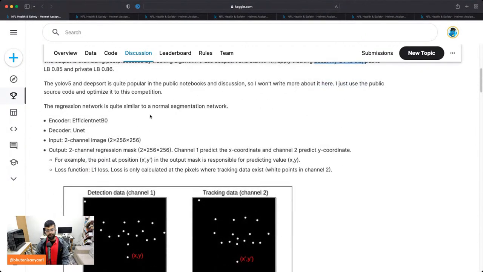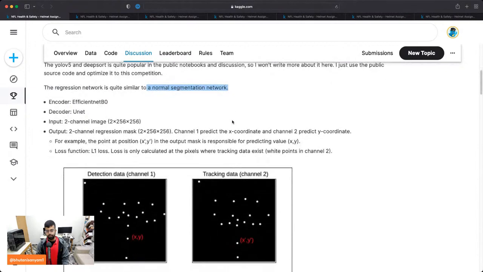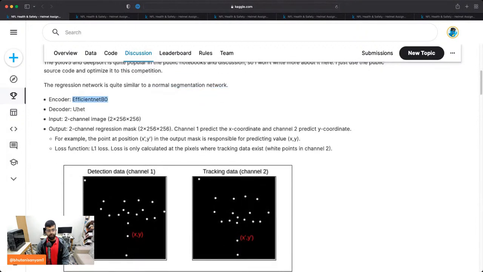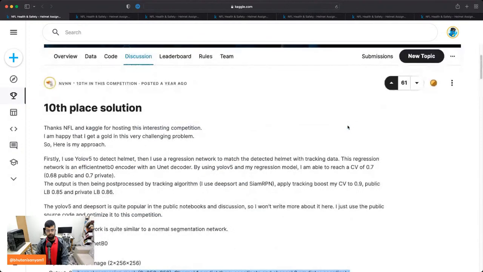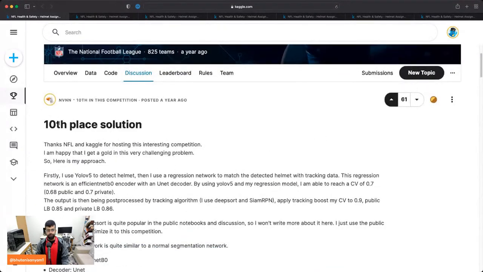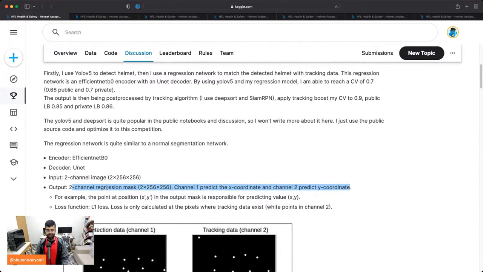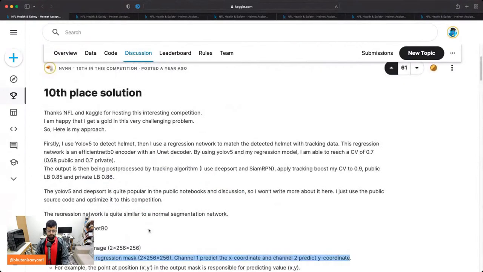The regression network is quite similar to a normal segmentation network. Oh, that's the end of it. So the encoder was a B0, decoder was a UNet. The input image was a two-channel image, and the output was a two-channel regression mask. Channel 1 predicting the X coordinate and channel 2 predicting the Y coordinate. So this is cool to see that this was a much simpler solution. I'm sure many details are hidden about how you fed this info exactly into this regression head. It's cool to see that you could also train this sort of end-to-end approach where you're not fine-tuning every single part of the pipeline. So that's the 10th place solution.